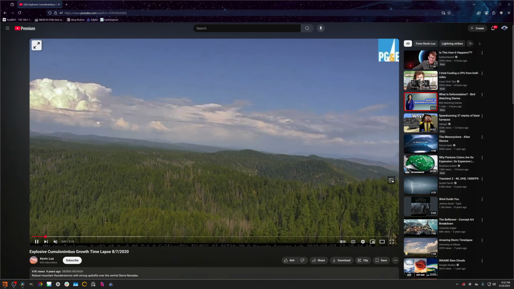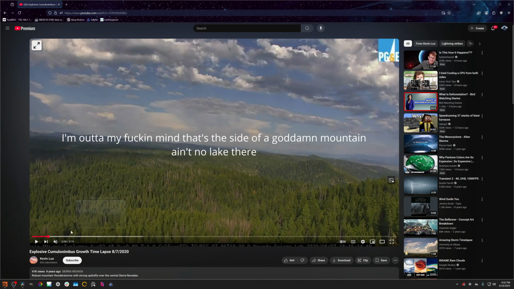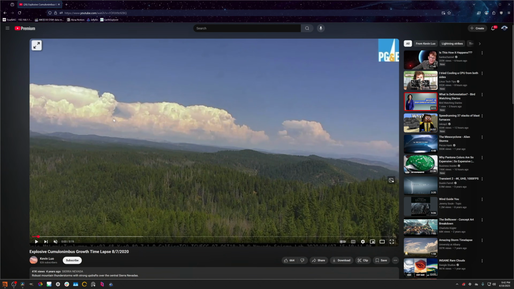So there's just a bunch of clouds that are being spawned over at whatever, there might be a lake there or something. And the wind is pushing them all like backwards, right? So what does that look like in our simulation?